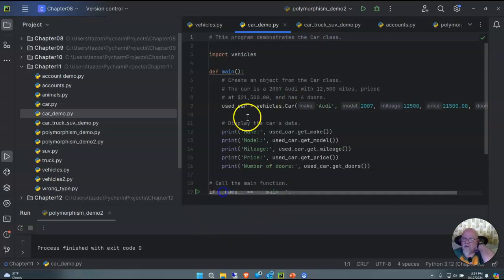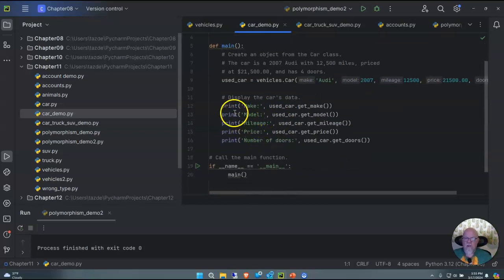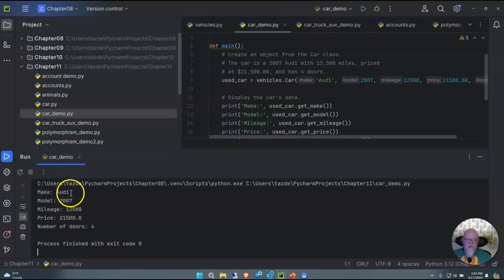So since we're using vehicles.car, again, it's got everything the automobile has, but car also has a number of doors. And then we're going to say print. Make is usedcar.getMake. Model is usedcar.getModel. So here's our getters right here. So it's going to be get make, get model, get mileage, get price, and get doors. So when we run this, there it is. Make is Audi, model is 2007, mileage is 12,500, price is 21,500, number of doors is 4.